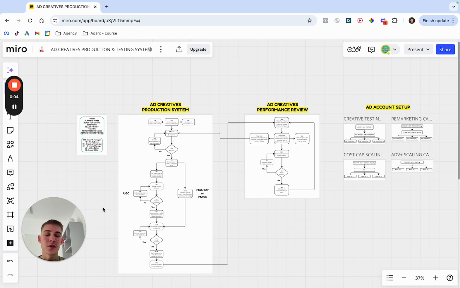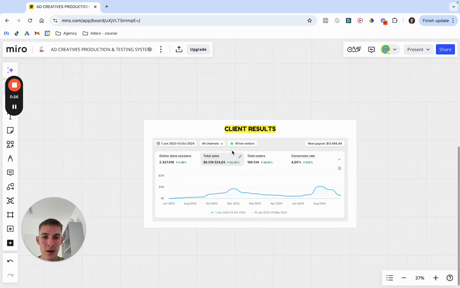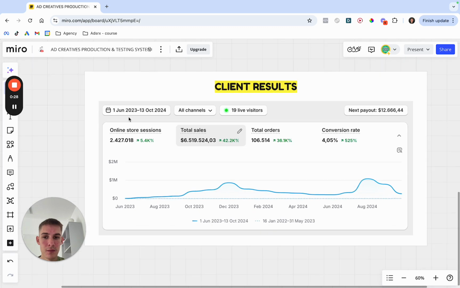I'm a 25 years old marketer from Slovenia. I run an advertising agency called Advertising Cowboys, where we run meta ads and produce ad creatives with UGC creators for ecom brands globally, to show you that this system actually is in use and that it's working pretty well. I would say this is our biggest and proudest client, let's say.